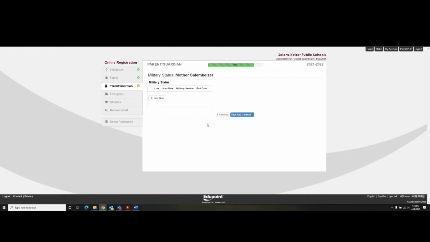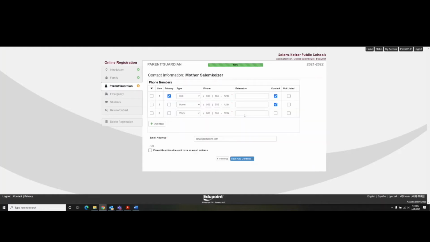If you are active military, you can add your start date and your military service here. This is where you'll note your cell phone, home phone, and work phone information and your email address. If it is a number that you would like us to use for autodialers and other such systems, please check primary and contact.